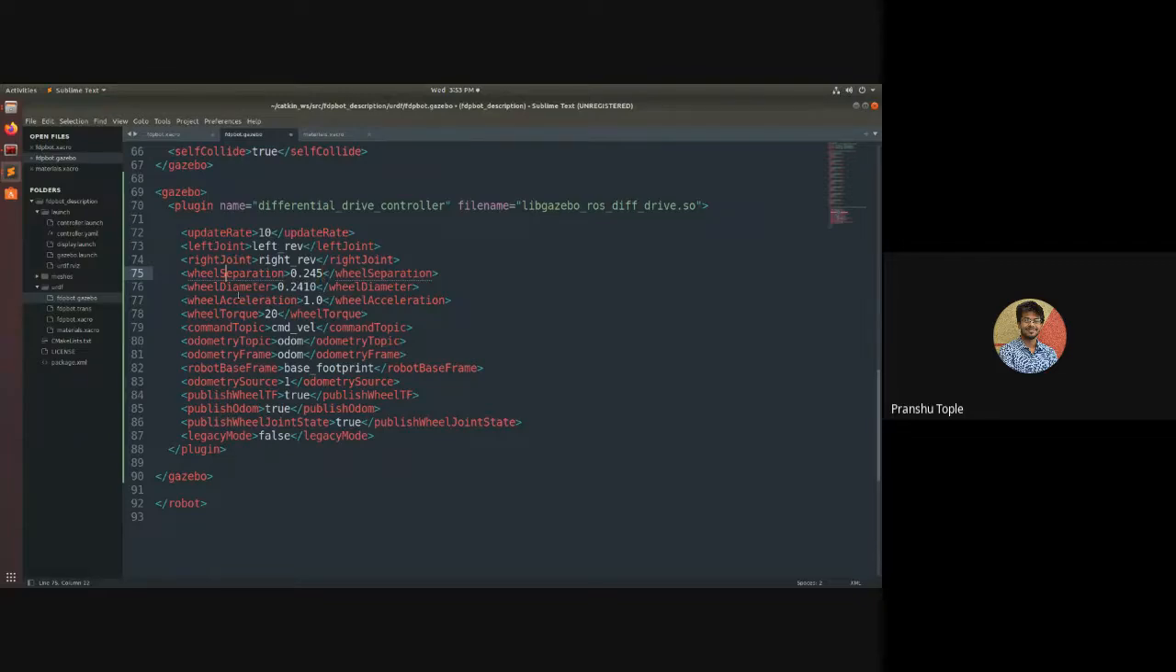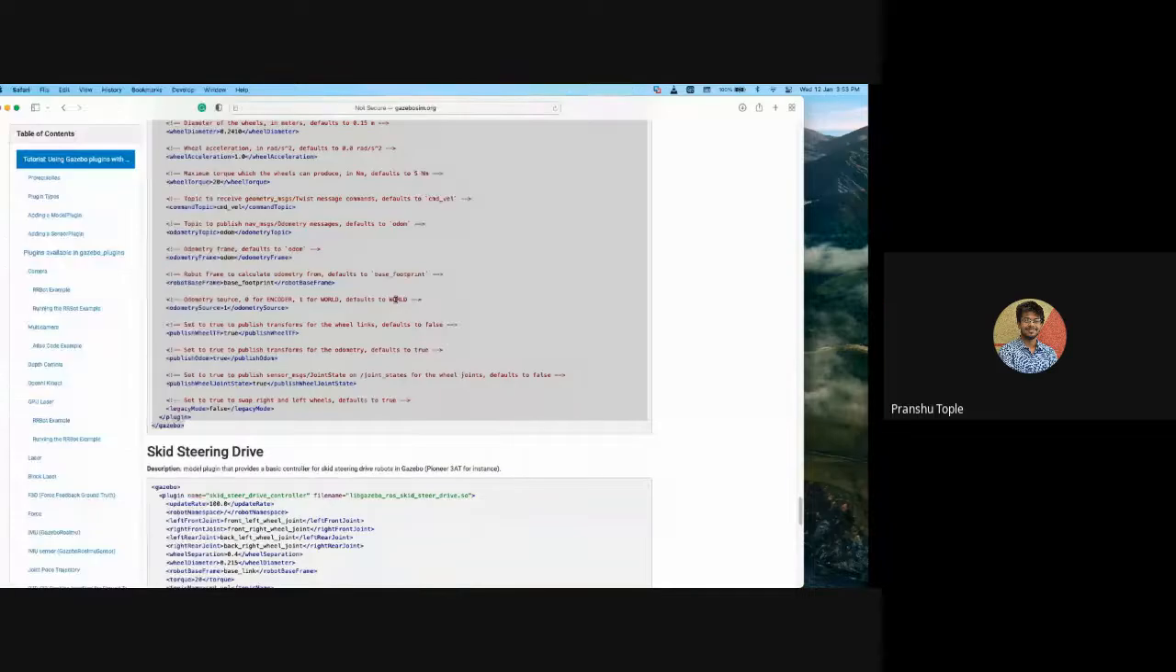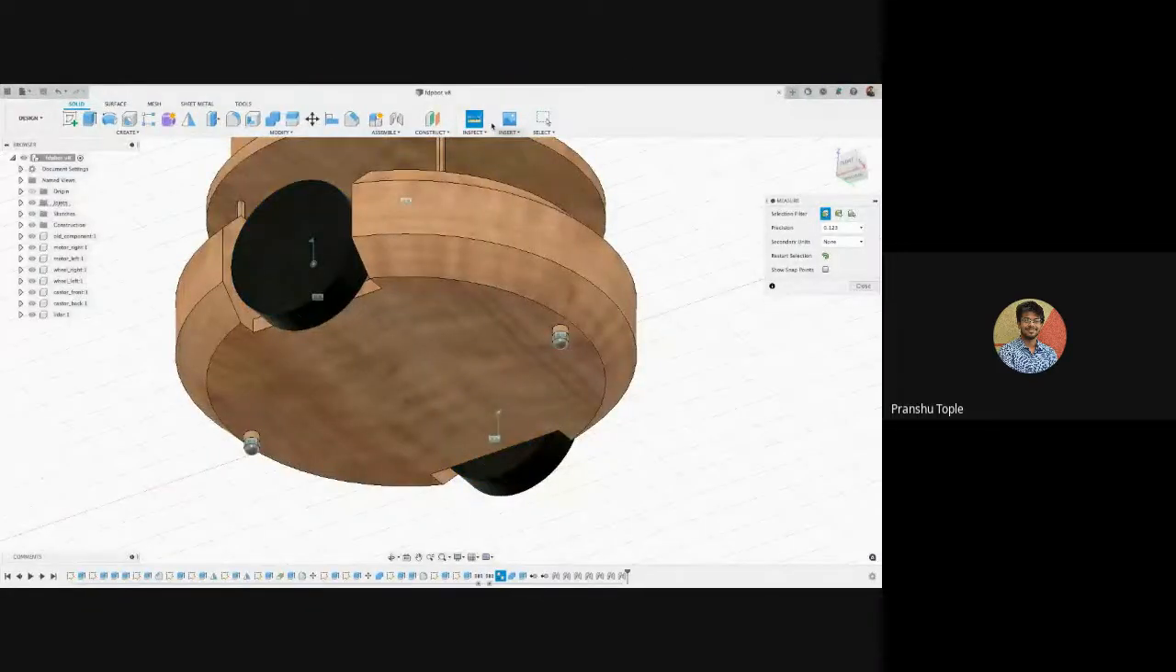What is the wheel diameter? If you remember, again we can check the wheel diameter using inspect. I will click on this circle. The diameter is 95 mm.